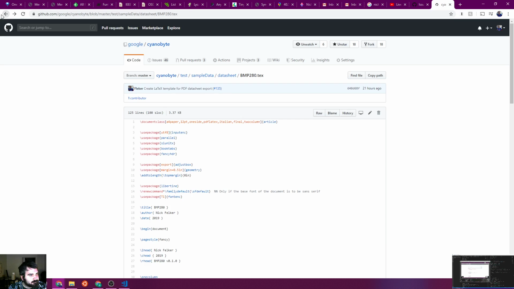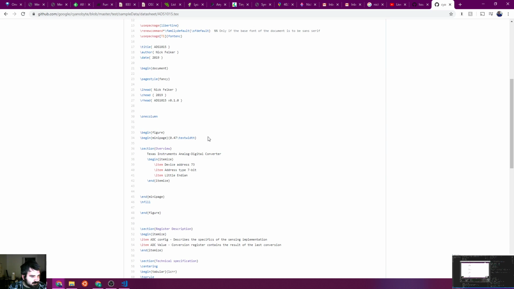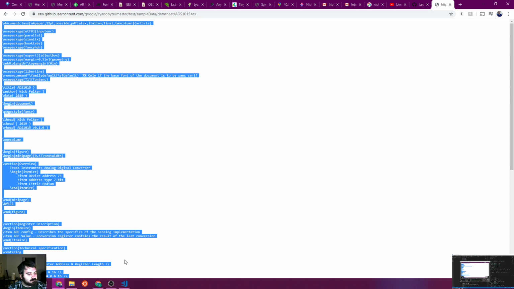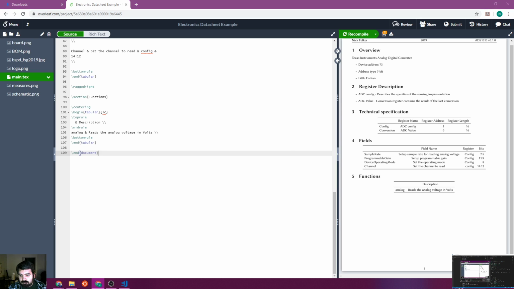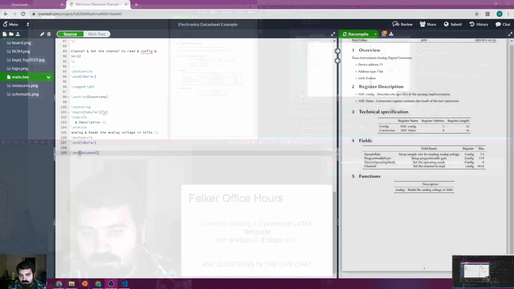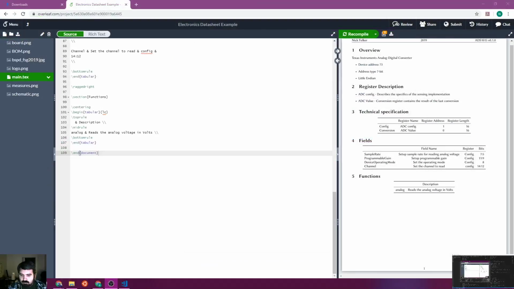Let me find an example. This one has fields. So we want to do what? Well, you see here, these are all from the same register. Instead of having register in a table like this, it would be a lot cooler if we had fields 4.1, register config, and then the table. And if we could order them, that would also be great.